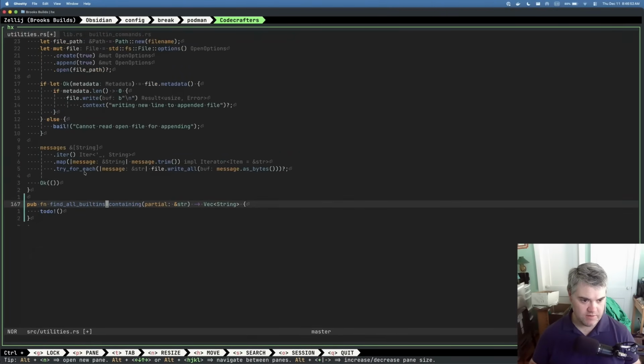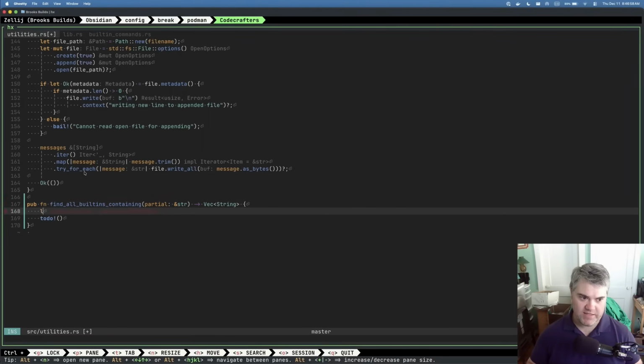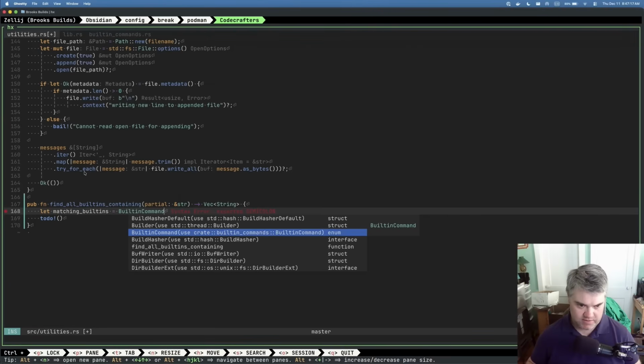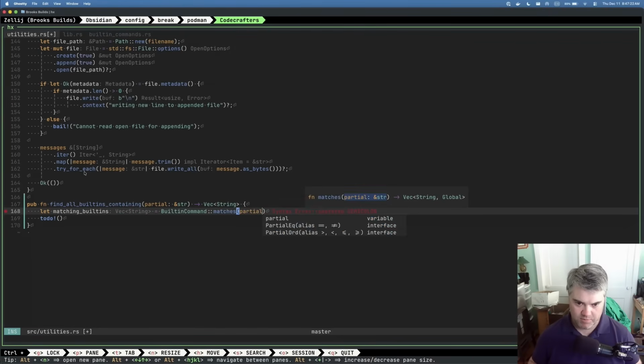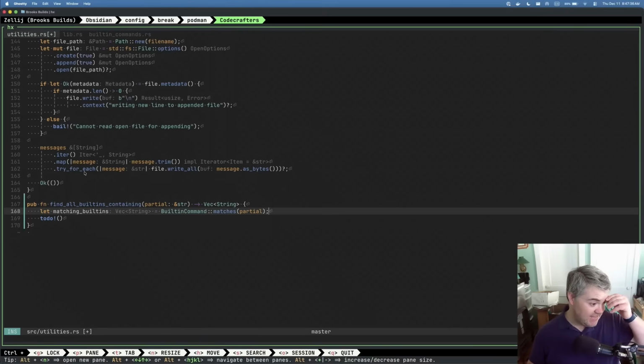So in utilities here, find all built-ins containing a partial. We can say built-ins matching built-ins. We have built-in command matches our partial. That gives us a vector, and I can just return that. I guess this is where I potentially go back to doing the other one, right? Because I really only want this if it's 1.